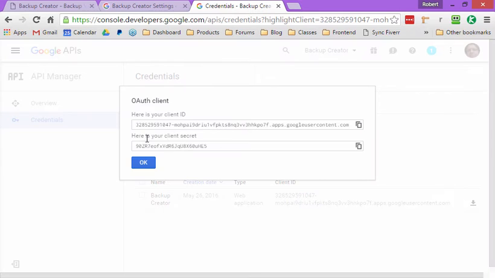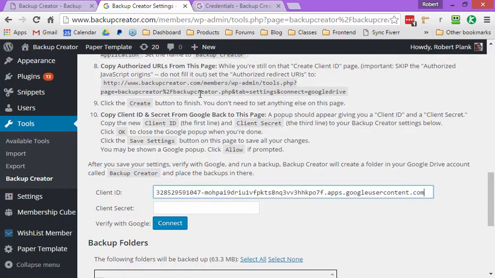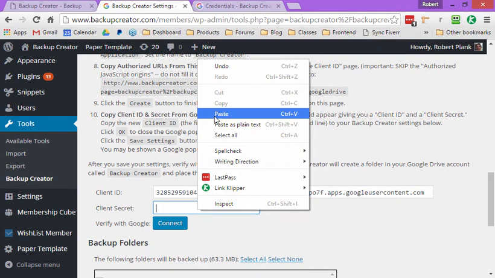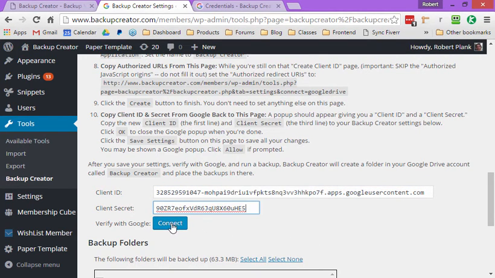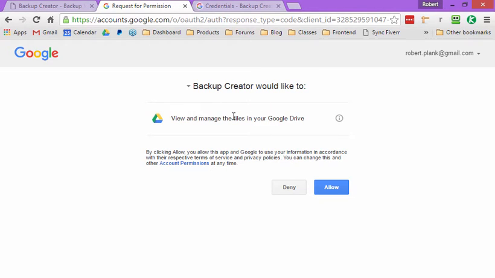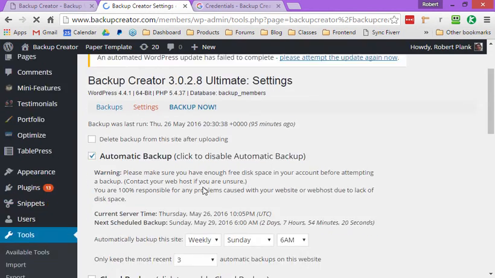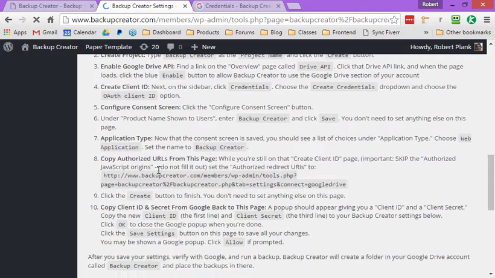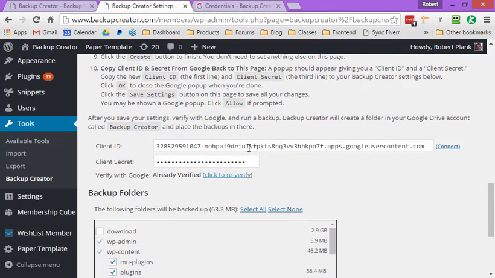Okay, now here is your client secret, and then click on this one, copied. Go back to client secret, right click and paste. Okay, great, and we can just click on connect, and it should ask us to give permission to use Google Drive. I would like to allow that. So click allow, and then it will send us back to our Backup Creator settings. Google Drive is now enabled, and both of these things are filled in here.